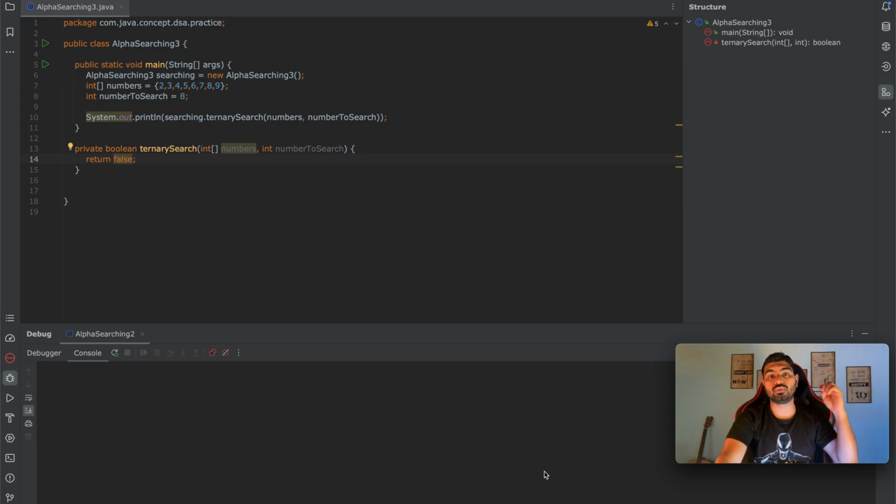Now in this video we are going to implement another searching algorithm, that is ternary search. We call it ternary search because instead of searching two sections of the array, first half and second half, we have three different sections. Instead of having one mid as we used to have in binary search, here we are going to have two mids, mid 1 and mid 2.